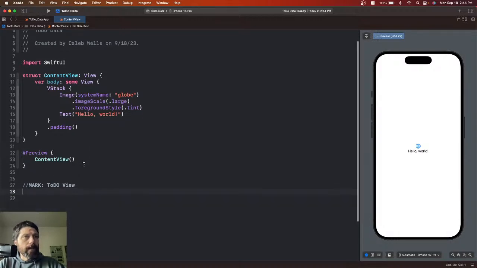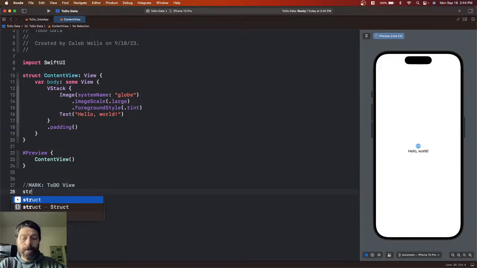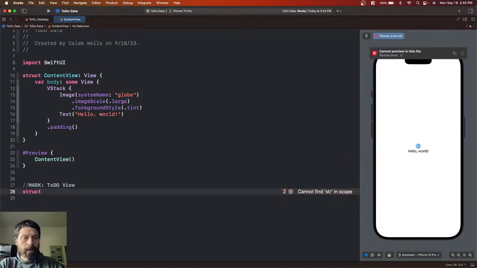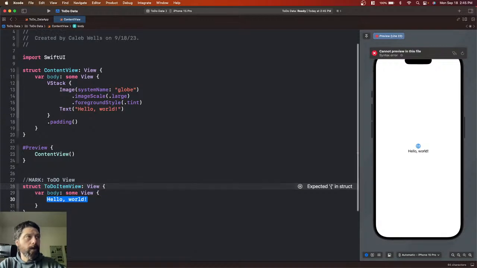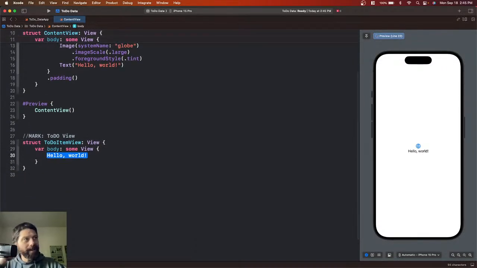Then inside of here, we will go ahead and build out a struct, or a structure, call them struct, whatever. This is going to be called ToDoItemView. And this is going to conform to the View protocol because we're going to make this a view. Oh, that's pretty snazzy. Just hit enter.